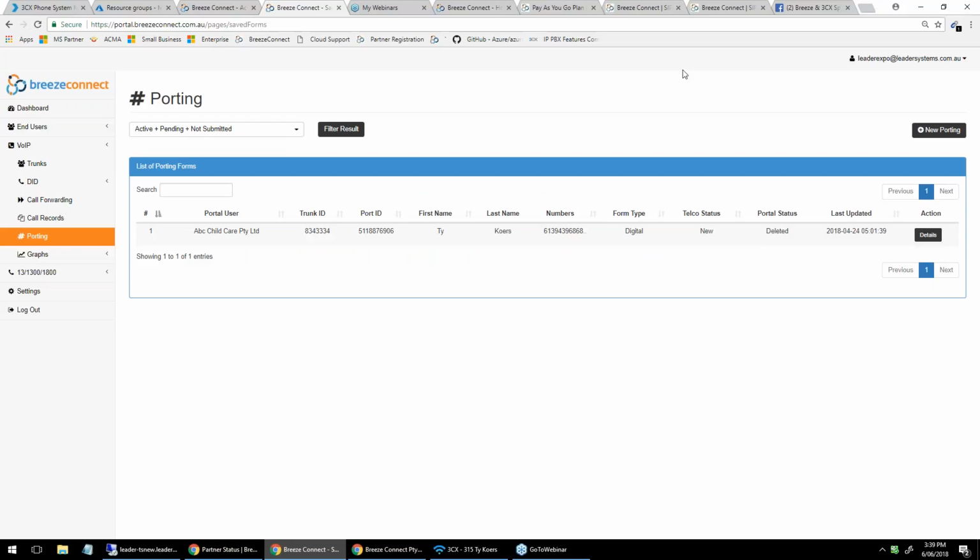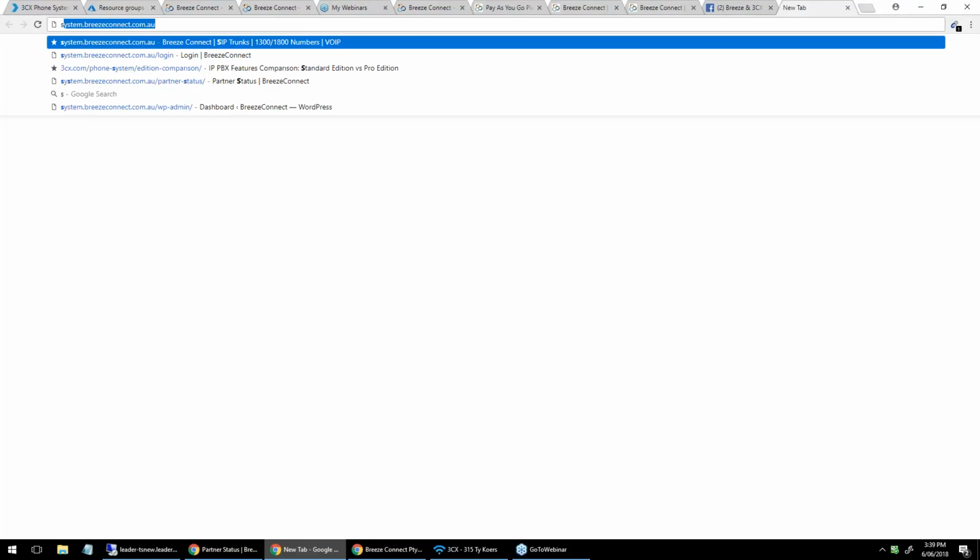The next thing, with porting, a lot of people are getting the porting much better now. So as always, once you do submit a port, if you're not sure, come to me and I can have a look at that. Another question we're getting asked a lot about lately is 1300 numbers and how they work.